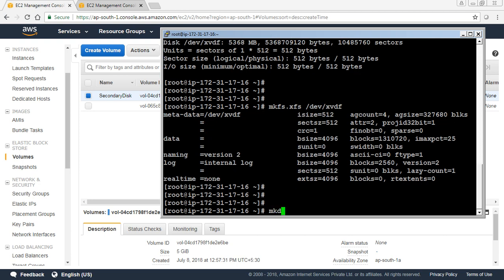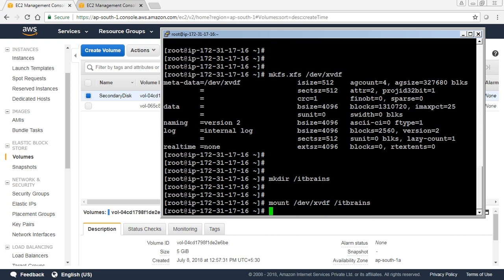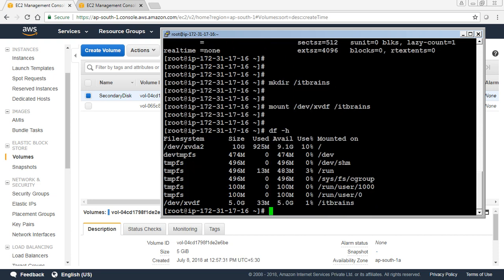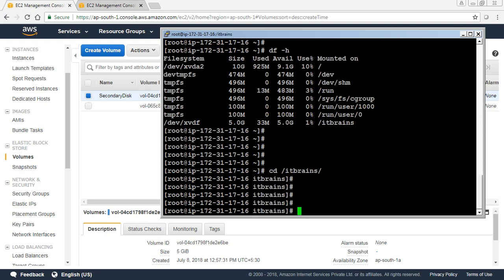Now create a directory, let's say mkdir and the directory name which you want to create. I'll say ITBrains. Alright, and let's mount the disk, which is /dev/xvdf, on this directory. Once mounted, you can verify that ITBrains is mounted there, and the size of the file system is 5 gigs.